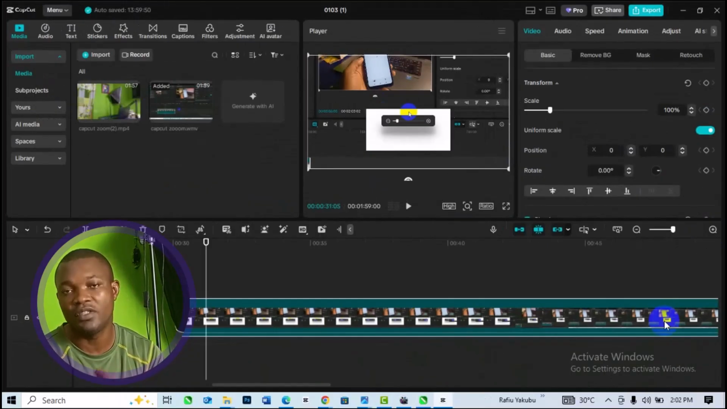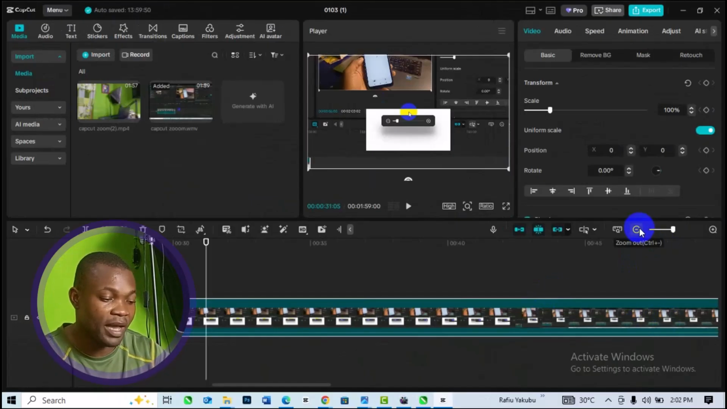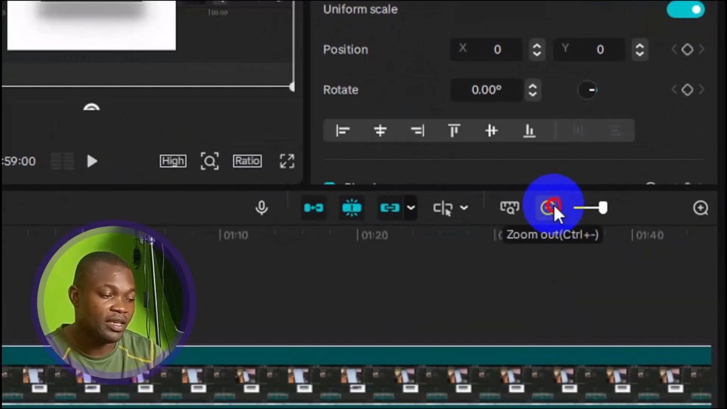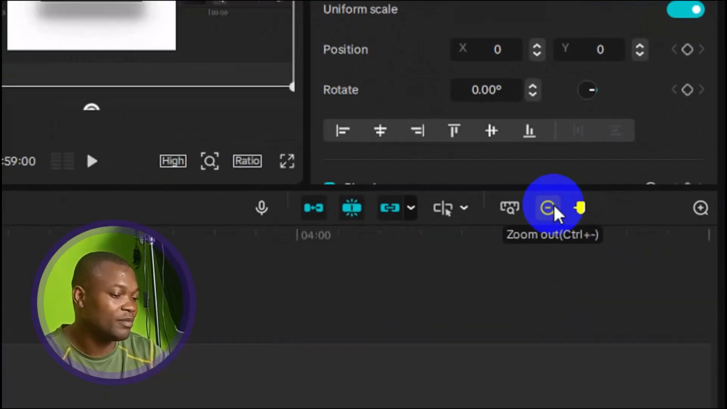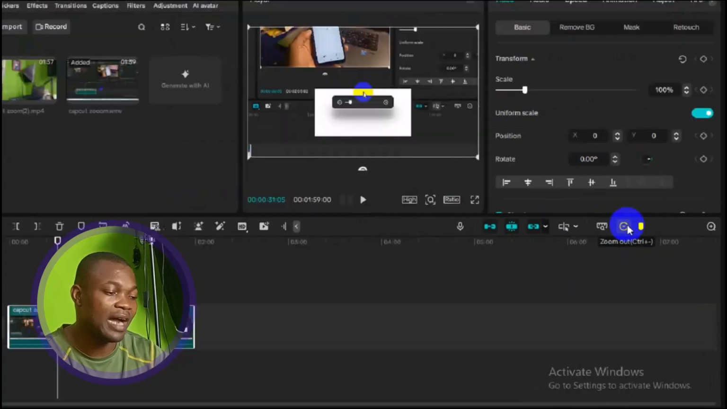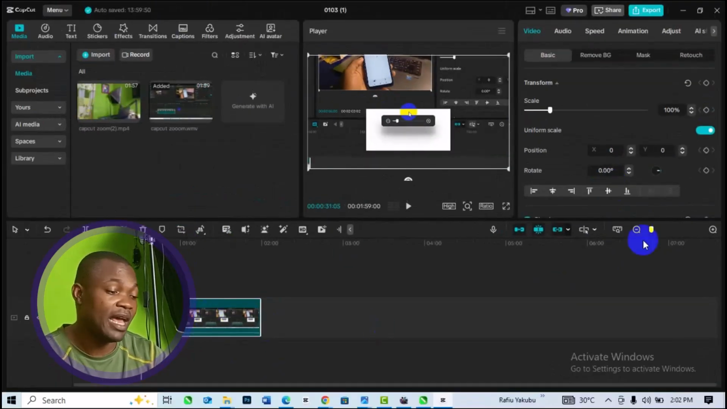So if you want to zoom out, what you want to do right here is to come down to the minus sign button right there. Click on it, continue to zoom out as much as possible until you are returned to the default timeline settings.